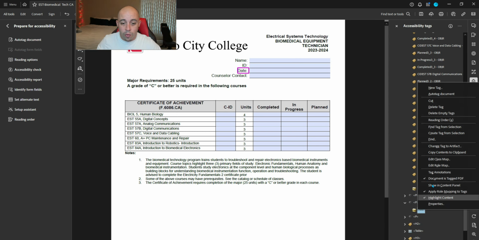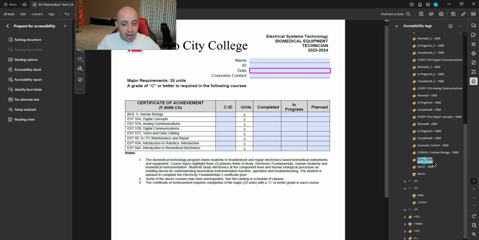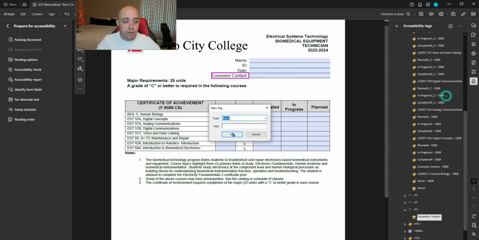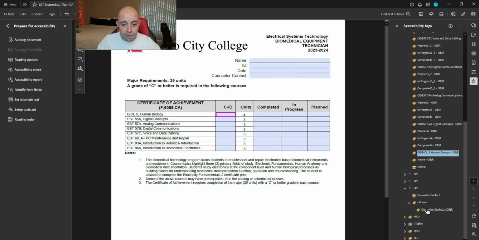We need to add in a parent form field, find the correct object reference and move it to the right location. We've got counselor contact, right click, new tag, form parent. We've got counselor contact, move that in.